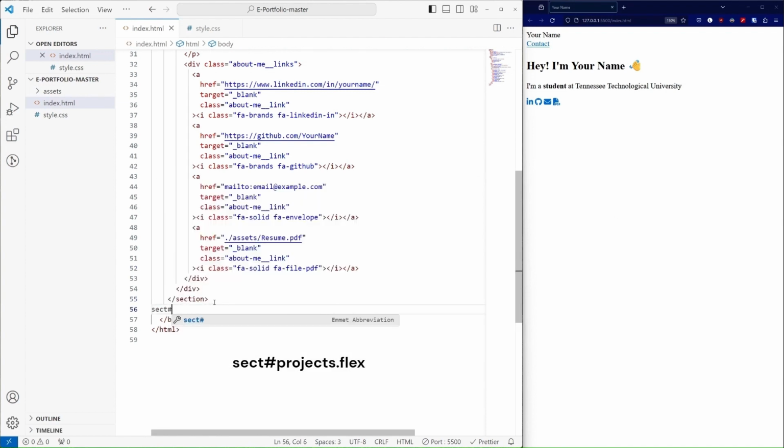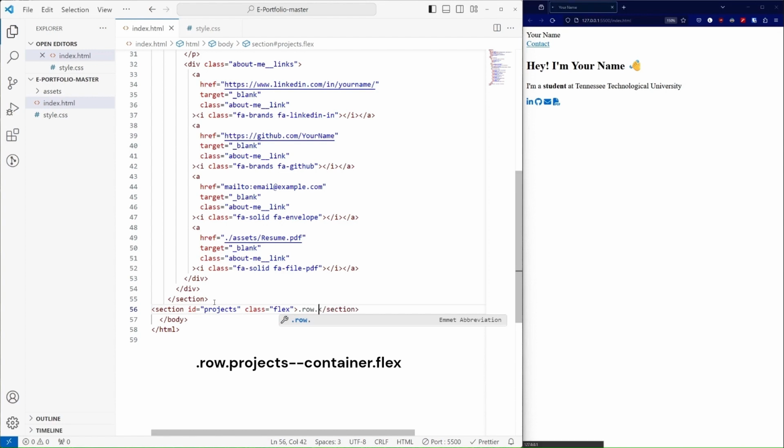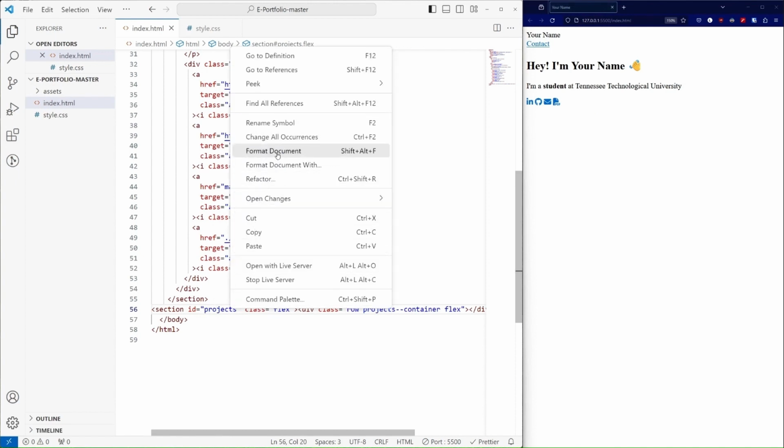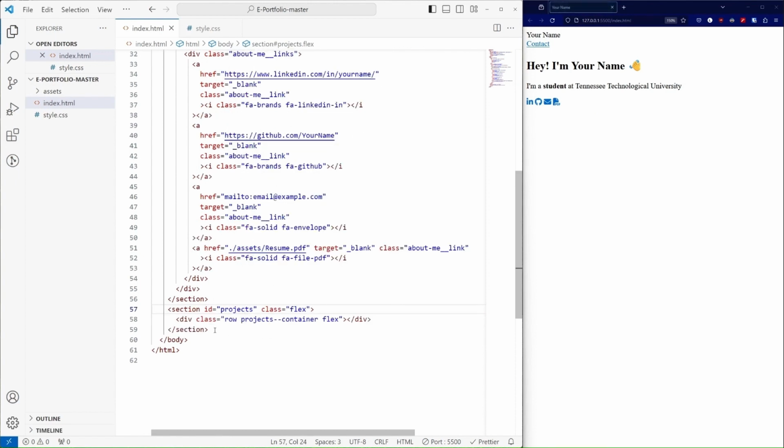We are now finished with the first section, so start a new one with the ID projects and class flex by typing sect #projects.flex. Inside the section, create a div with classes row, projects-container, and flex. Then an h2 with class projects__title.